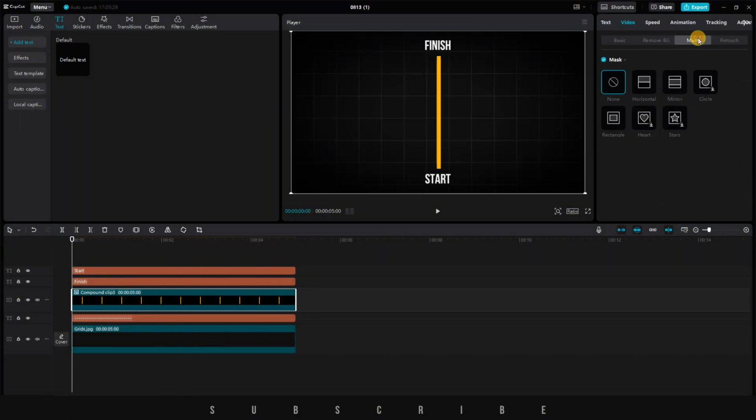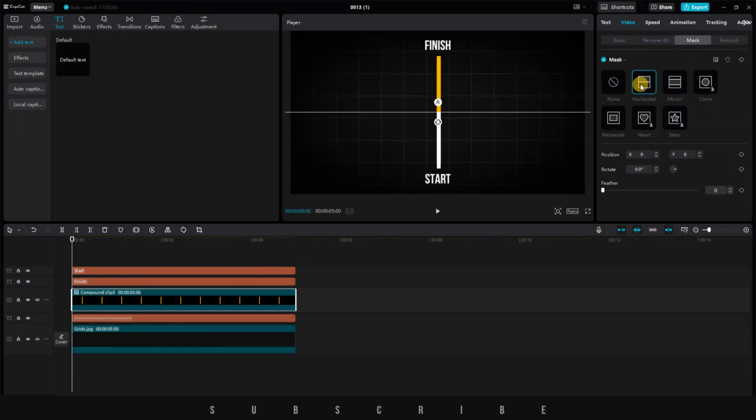Now, go to Video, then Mask, and choose the horizontal mask option. Click the reverse mask icon because the animation will start from the bottom and move upward. Ensure the playhead is at the beginning. Click and hold the mask line, dragging it down until the colored line is no longer visible.